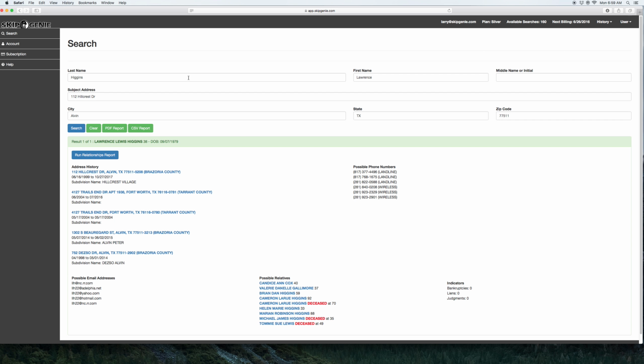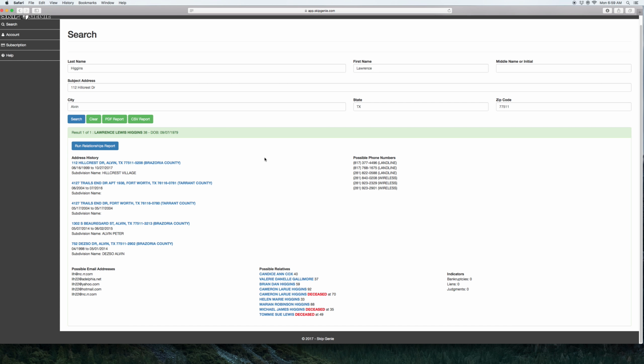So by using name and address, the full address, here's my report. This is result 1 of 1. There's only one of me at this address, so that makes sense. Here's my full name, age, the date of birth.